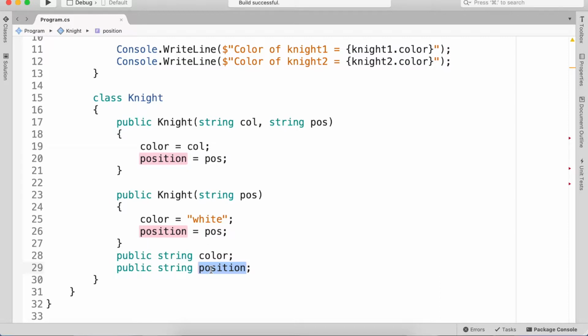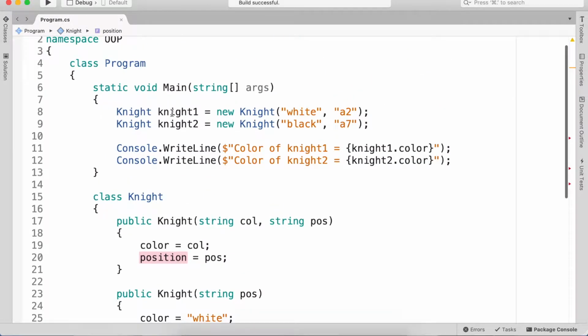class fields, which means they belong to the object in which they were created, and each object has its own copies of these fields. For instance, when you create an object night1, it has its own color and its own position. When you create another object, it has its own color and its own position, so it belongs to the object. Now we can perform some actions or code over those variables by using dot notation.